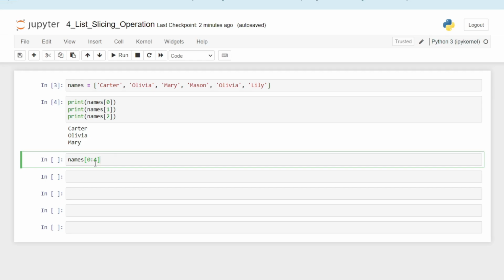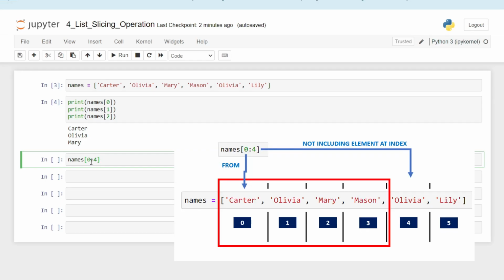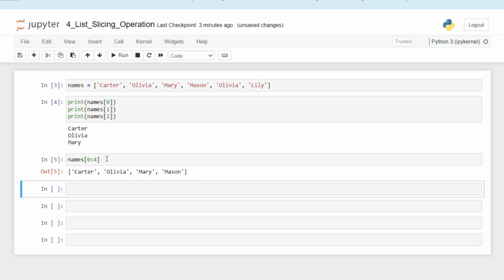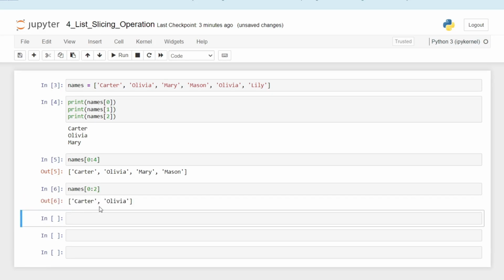The first value on the left side of the colon indicates the start of the range, or the index of the first element that we want to access. The second value on the right side of the colon indicates that we want to access the elements up to index 4 but not including the element at index 4. So if we execute this code, it will print Carter, Olivia, Mary, and Mason. And if you want to access only the first two elements, then we use 2 for the second value because the second element is at index position 1, and this only prints Carter and Olivia.